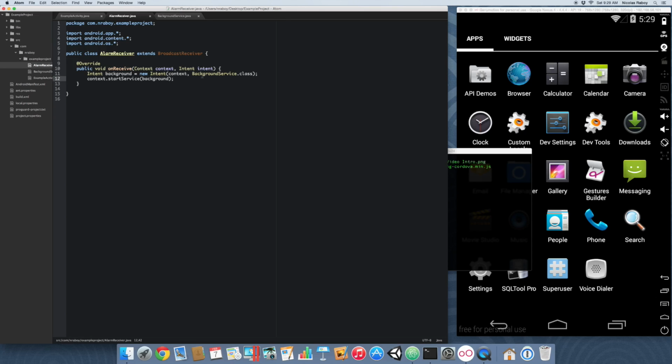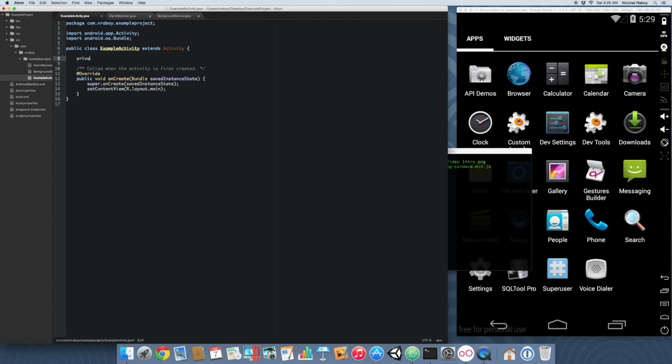So with that said, now let's jump into our example activity. We're going to actually work on triggering that alarm service. Let me clean this up because the brackets drive me crazy. Let's create a private Context variable because we're going to be using it in our app here. We also need to import a few things. So for simplicity, let's just turn these into wildcards.